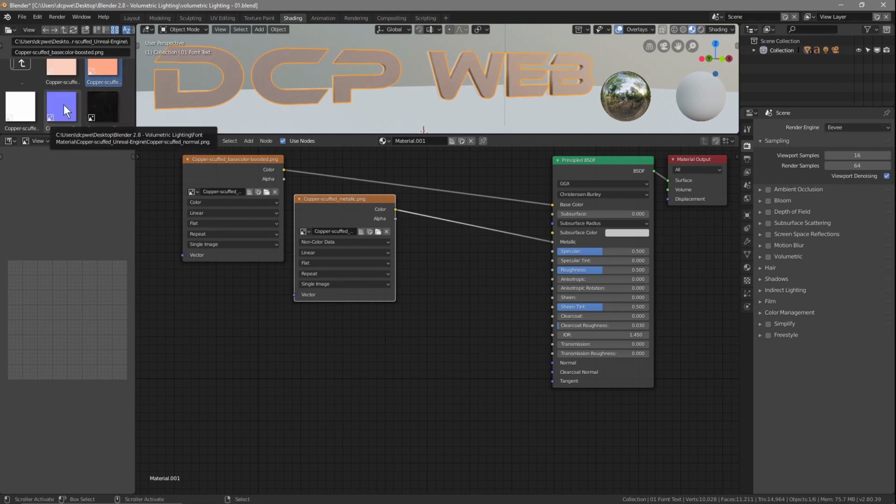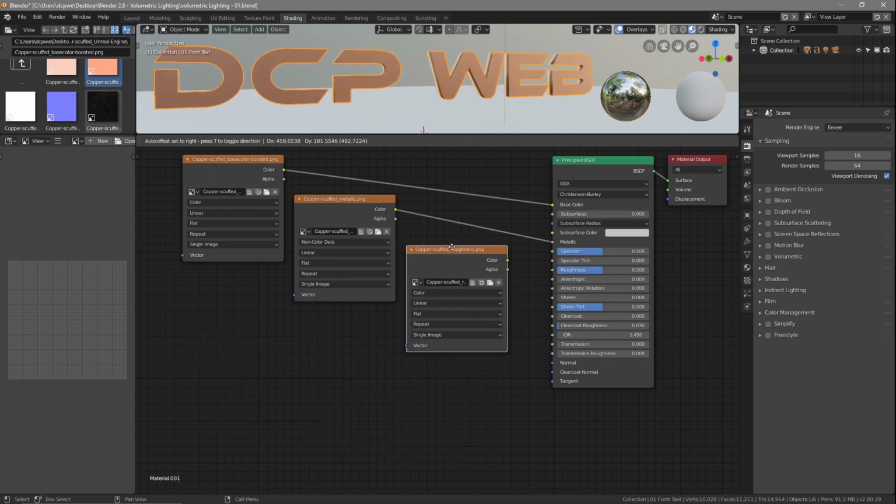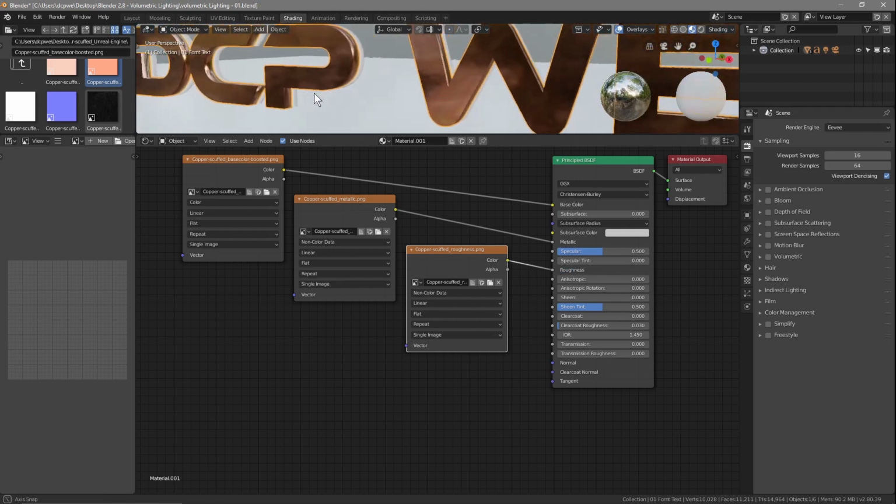Then we'll take the roughness. This is the roughness map. We'll drag that to here, and then we'll select non-color data here. It's called roughness written here. So we'll drag that to the roughness here. Now you can start to see the shine and stuff and all that good stuff.